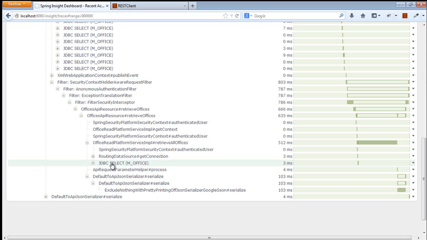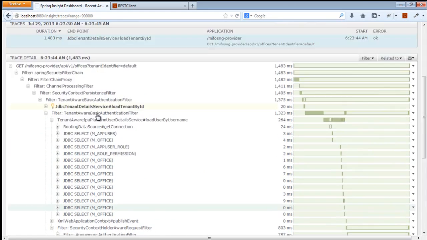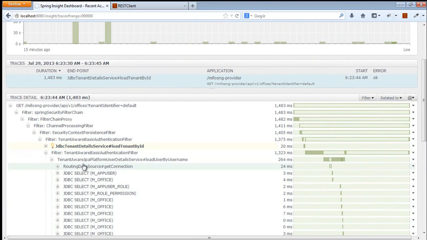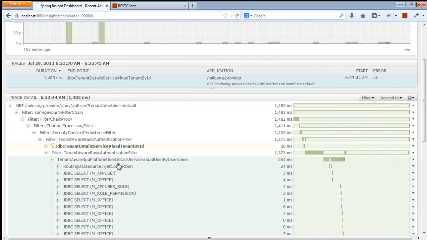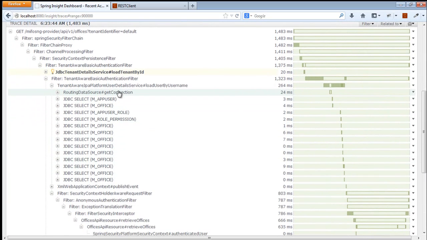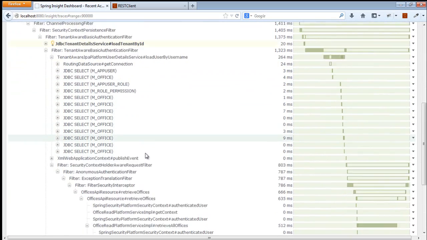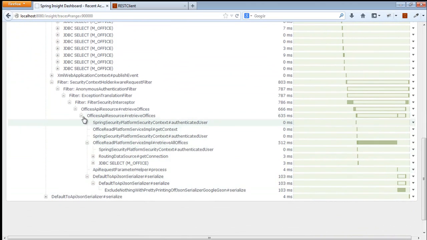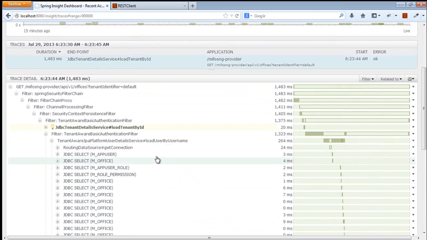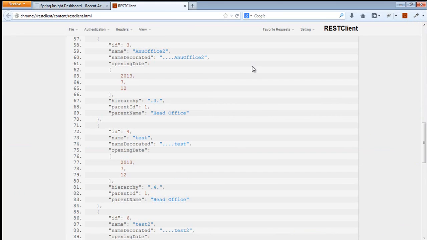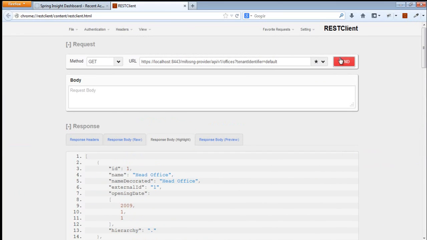And you can see all the authentication filtering here. Authentication filtering happens here, and this is the API endpoint. This is the service layer. We have the JDBC call here. Right, fine. Now let's send that request again to that cached endpoint and see what happens.